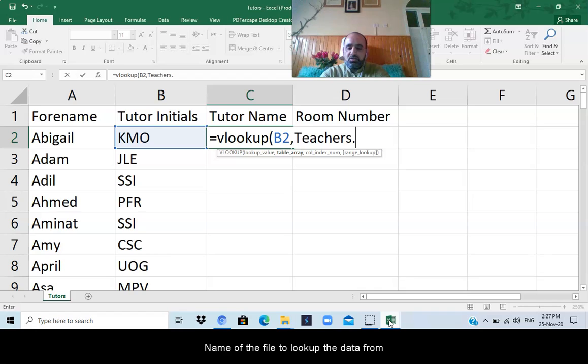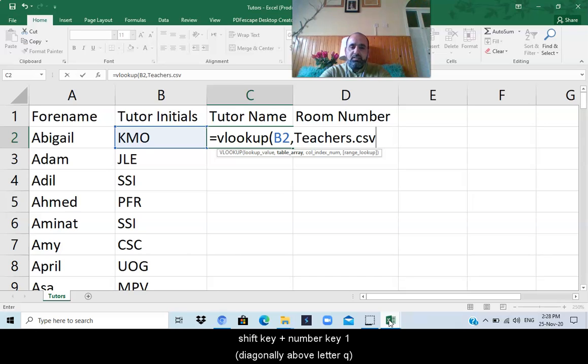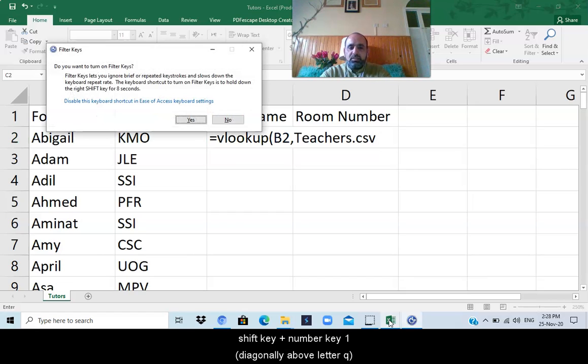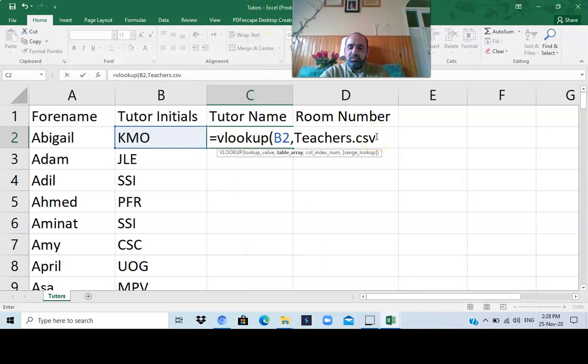So I will write here teachers.csv, and then you have to put an exclamation mark like this. How can you put that exclamation mark? Press the shift key, and above the alphabetical zone, diagonally above the Q letter, you have the number 1. So you need to press the shift key and press that button. Then this exclamation mark will come.